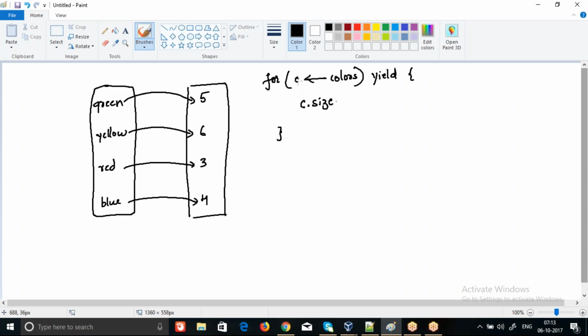C is a string, and string dot size or string dot length will give you the length of the string. So I said that whenever we use for yield, the body gets evaluated, whatever value we get, that value will be stored in a collection, and finally that collection is returned. I said that these things we have already seen.